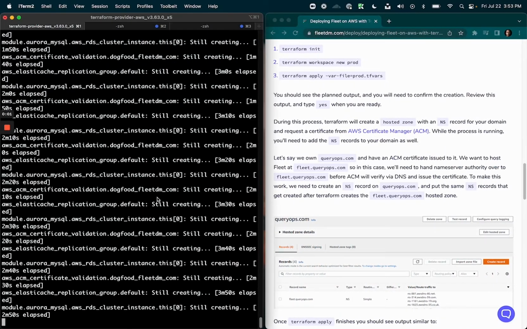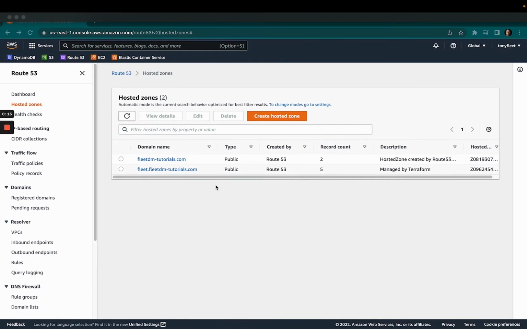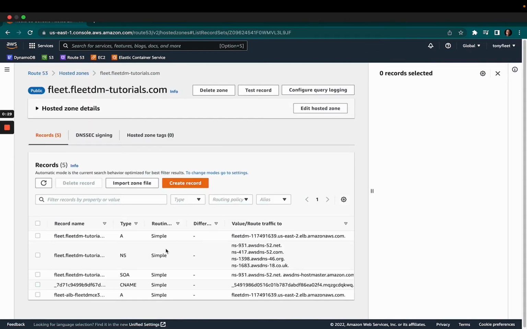Okay, so you'll notice here it says that it's looking for the certificate validation. When it gets to that point and it says still creating, what you want to do, right now I've got my domain that's managed inside of AWS. You'll notice that there's an additional fleetdmtutorials.com that was actually created by the Terraform. So what we want to do is take the NS records that were created inside of this one and copy them to our hosted zone.